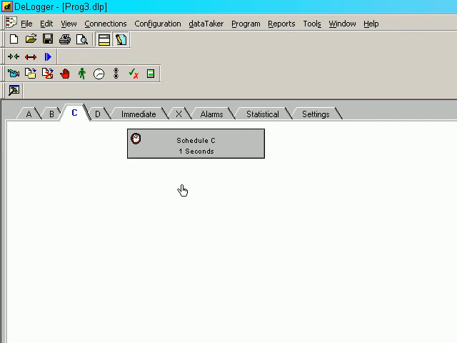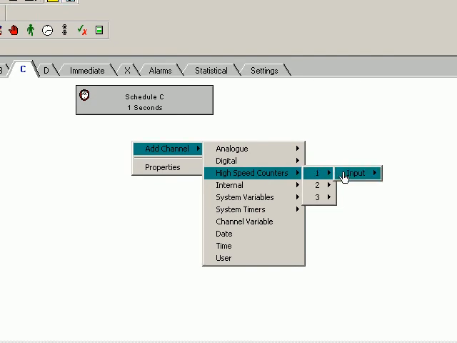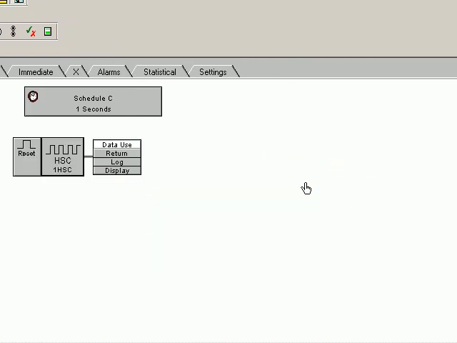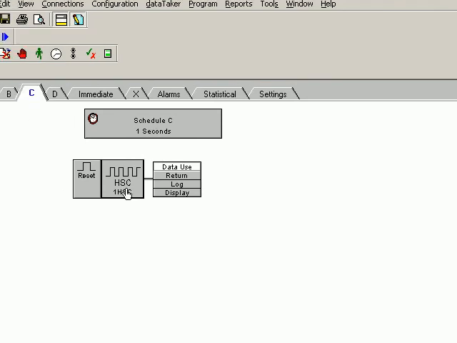So we need to run this schedule every second. So we need to add a high speed counter input. We need to have a resetting measurement. So every second this schedule will run and reset our millisecond counter back to 0. Now if we just leave it as it is, this will return a value every second. We actually don't want to record this value at all. What we want to do is make it a working channel.